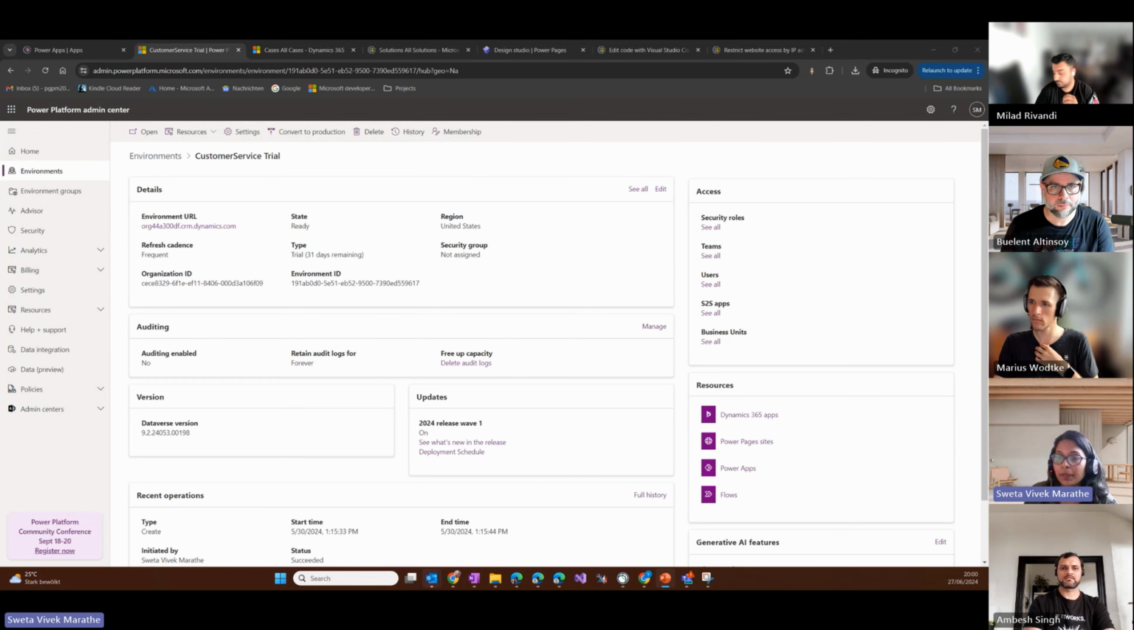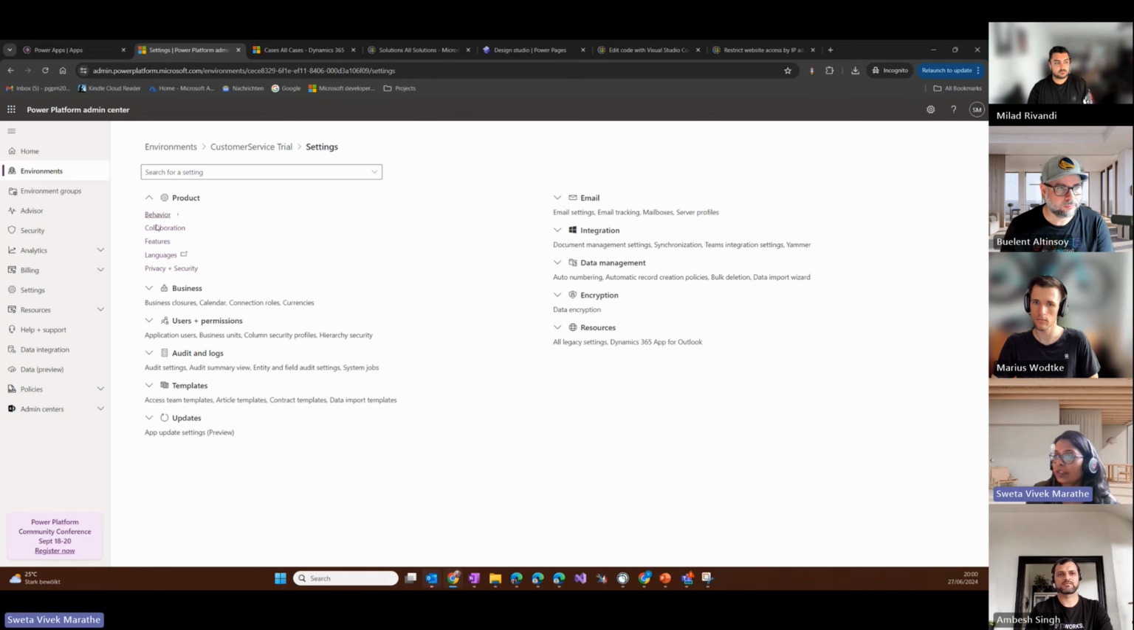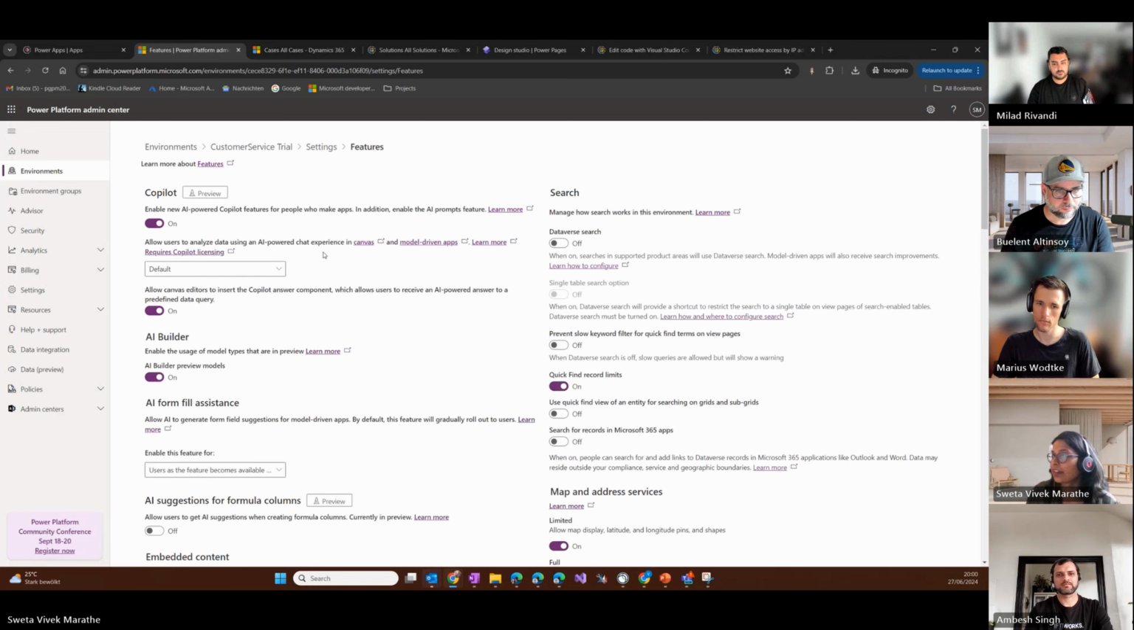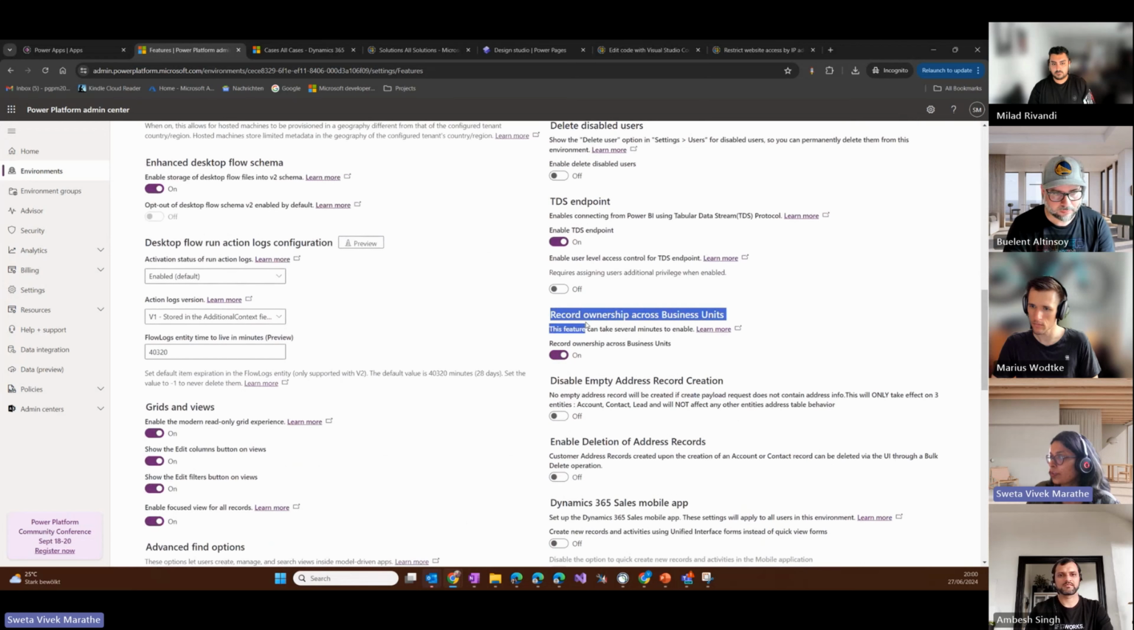Okay, so I'm currently in my Power Platform environment in Admin Center. And let me first tell you what I need to enable this particular modernized business unit feature. I'm in my trial environment and I have to go to settings. Under product, I have to navigate to features. And here we have a simple toggle, which is record ownership across business units. Only global admins or Power Platform admins have the access to turn on this toggle, and it takes a couple of minutes to take effect.